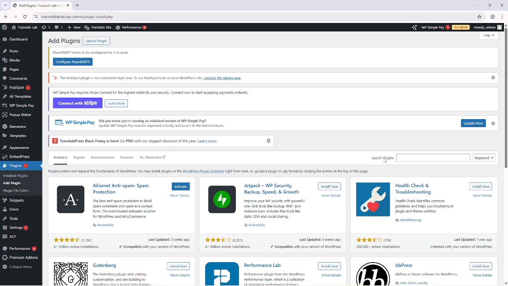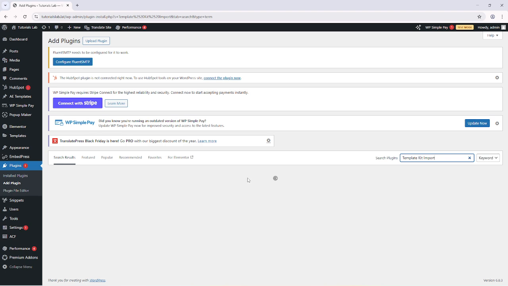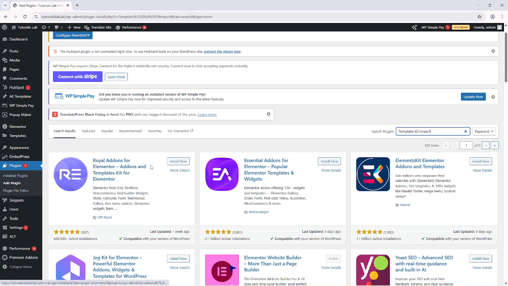Once you're on the Add Plugins page, you'll notice a search bar in the top right corner. This is where you'll type in the name of the plugin you're looking for. Go ahead and search for Template Kit Import. As you type, WordPress will automatically start showing you matching results, making it easy to find exactly what you need.